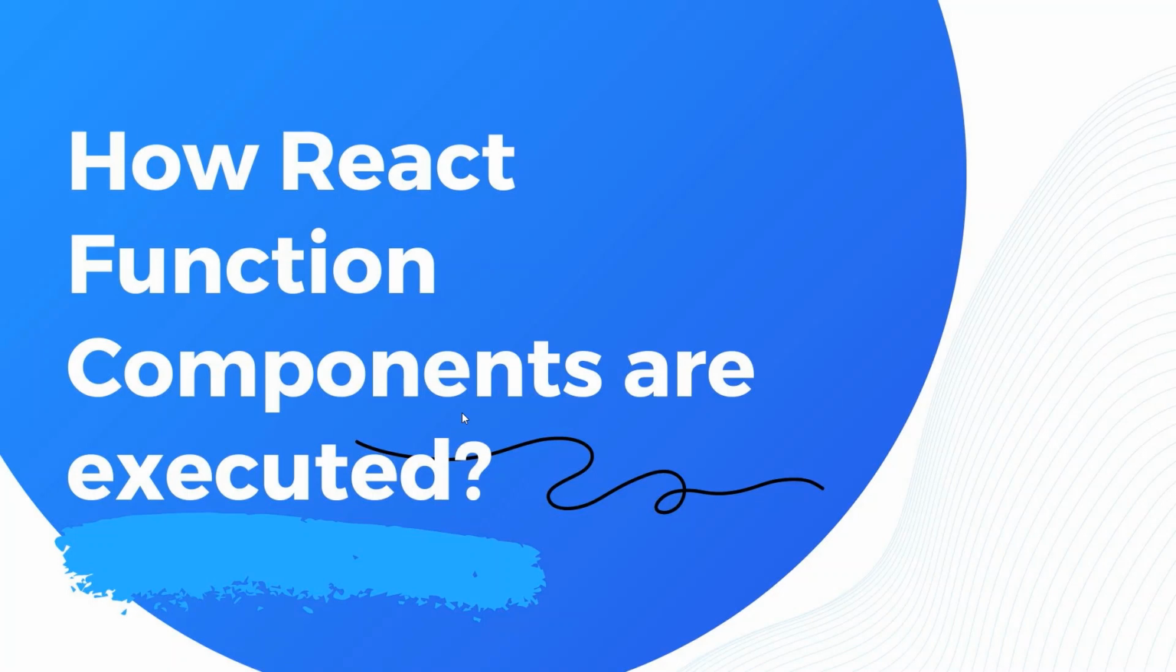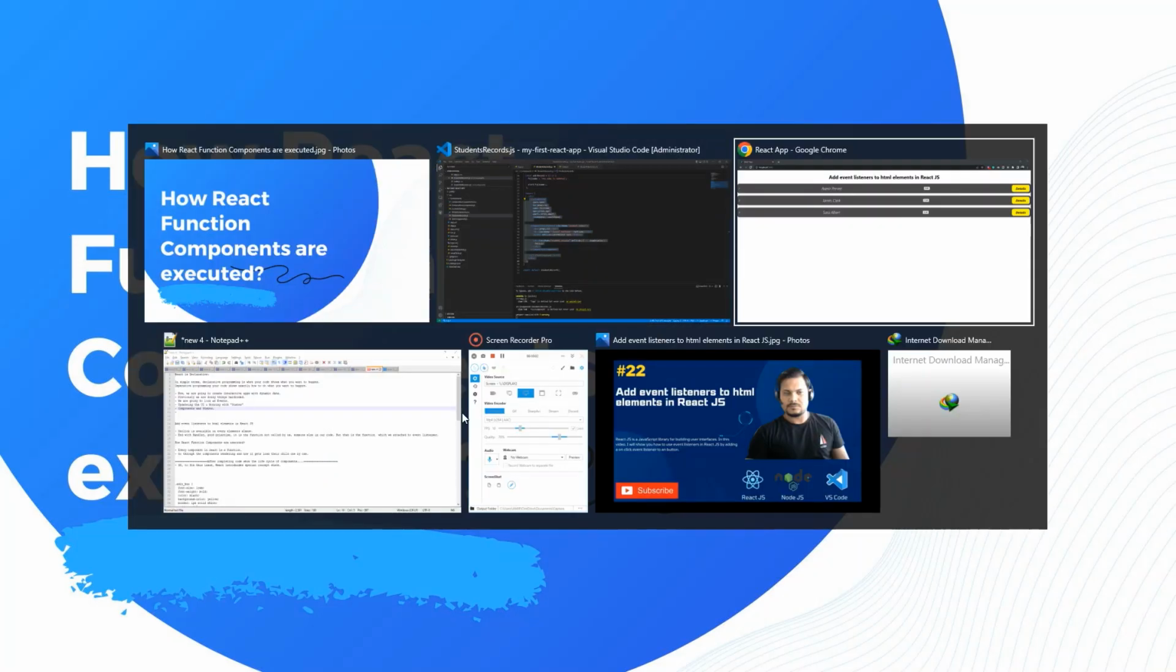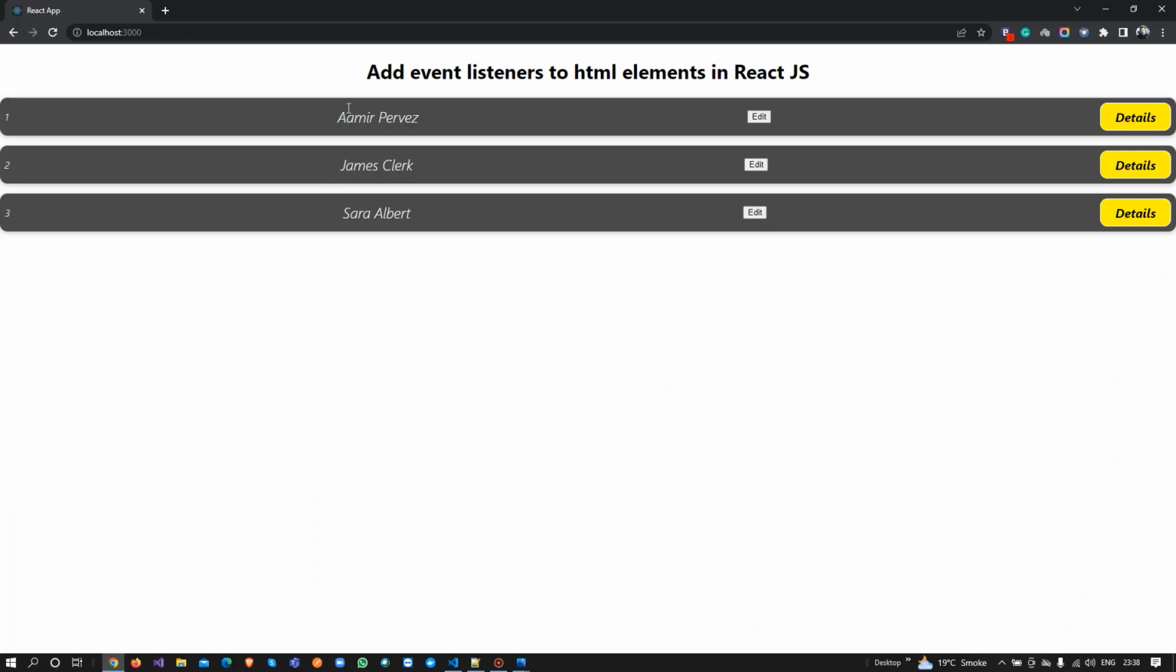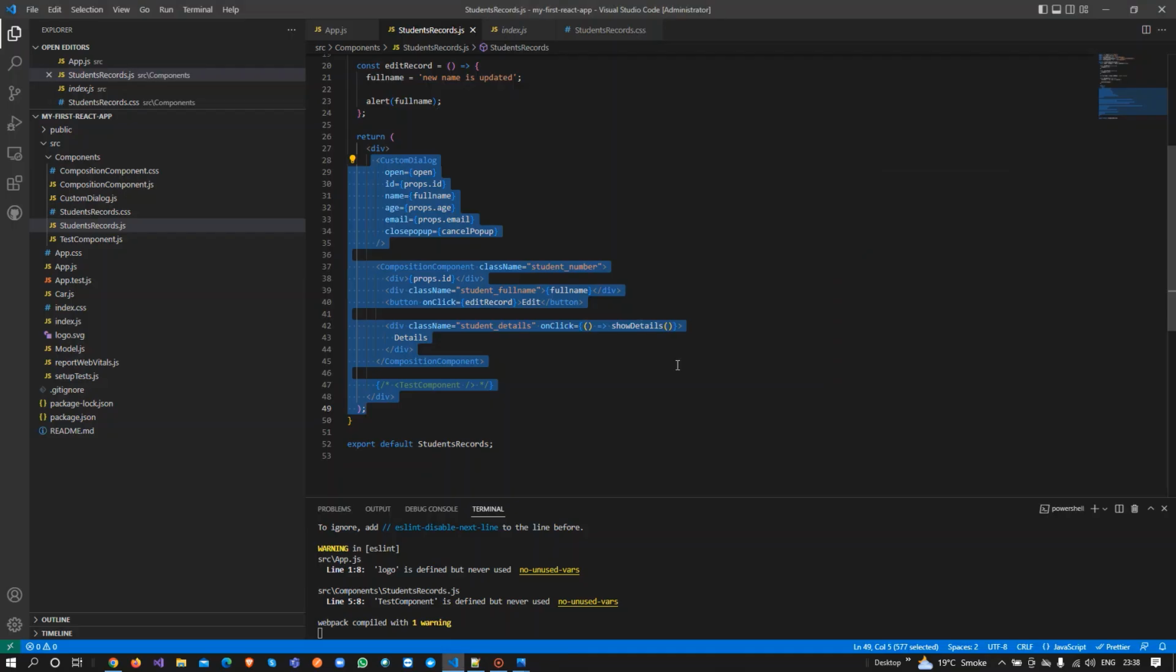Once we make changes on our HTML, or we work on our HTML events, it doesn't populate the function or components again. That is why when I click on this, it didn't update the name Amir Parvez. For this, I already told you the solution React has given us, that is states. That is a special concept, and we are going to discuss it in our next videos.